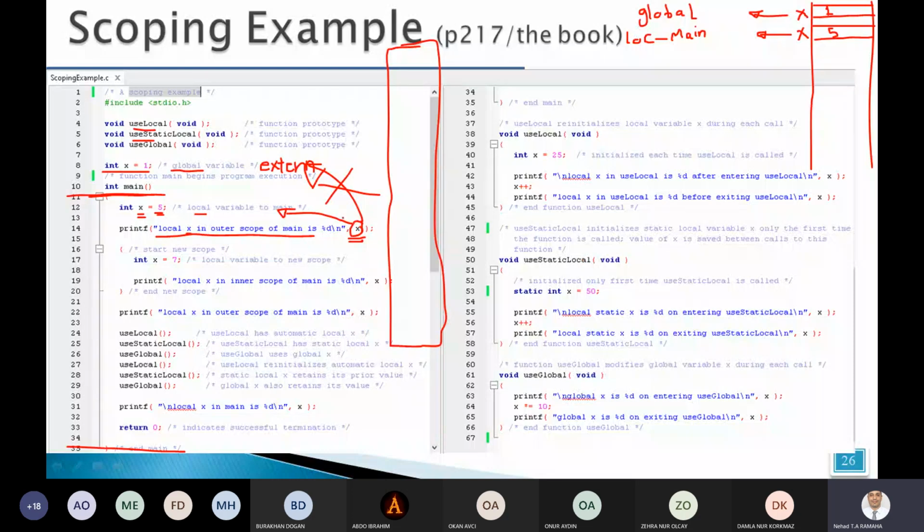Okay, then this one is a local variable x, and it has 5. Then this will print this sentence, local x in outer scope of main, then this place for the variable x. We will print only the variable value, which is x equal 5. This will print 5. Okay, continue. We start a new scope. You see here, we start a new block, a new scope.